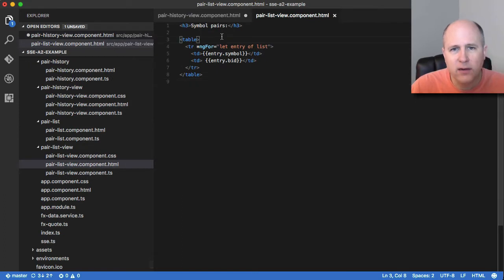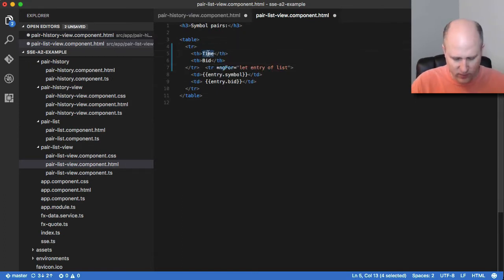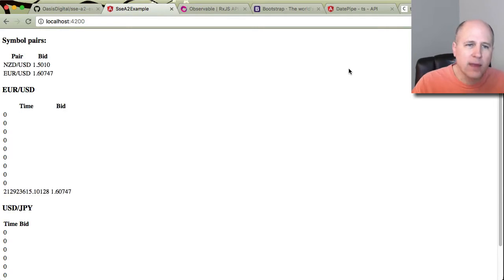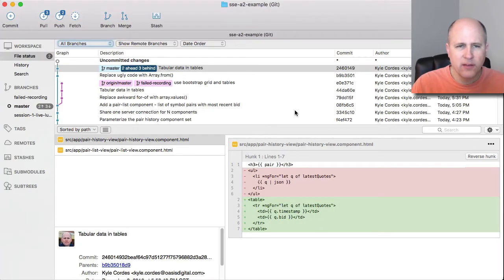I will bring this assembly over here and just reuse it. So pair and bid, look at bid again. So let's see if this gets me labeled tables. And indeed it did. I now have labeled tables.